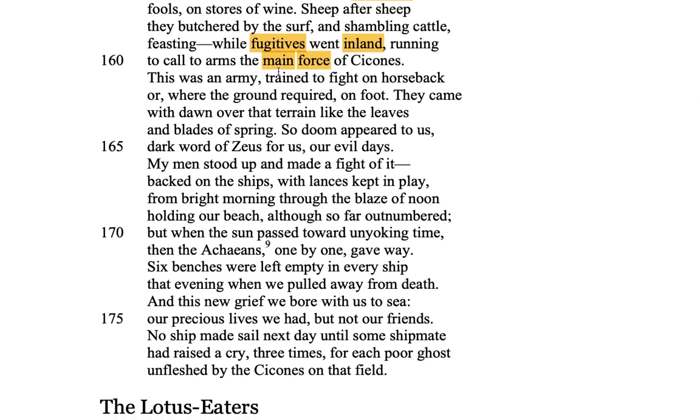This was an army, trained to fight on horseback, or where the ground required, on foot. They came with dawn over the terrain like leaves and blades of spring. Doom appeared to us, dark word of Zeus for us, our evil days.